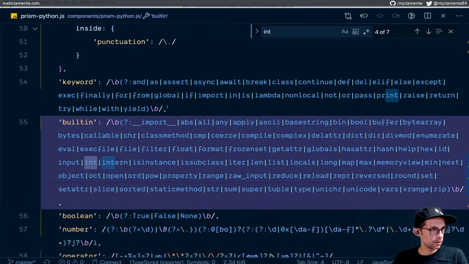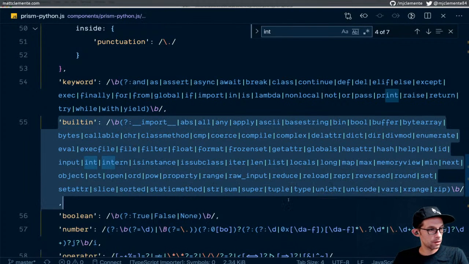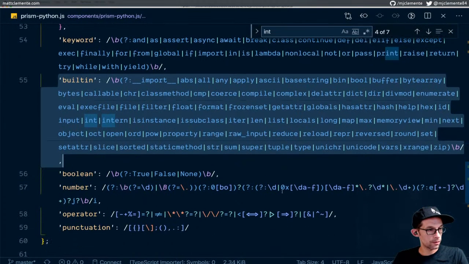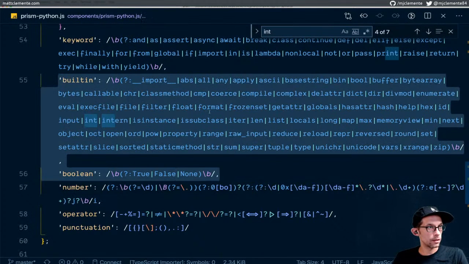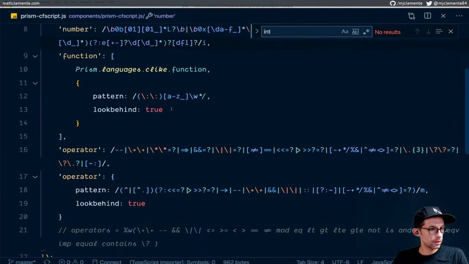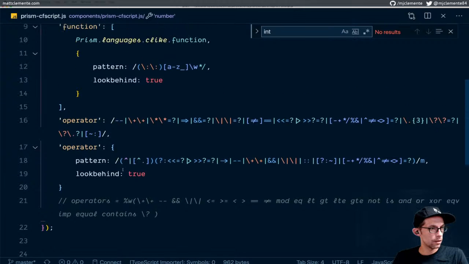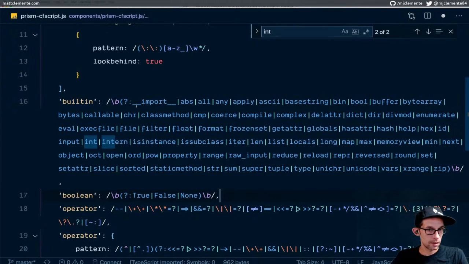And for Python, that's where we see int, we see file, ID, float. I mean, that seems okay. So let's go with built-ins, and then Booleans. Built-ins, Booleans, and punctuation. Built-in and Boolean seem like they're things that we're going to want to add. So we're still working on operators, but we're also going to want to include built-ins and Booleans.